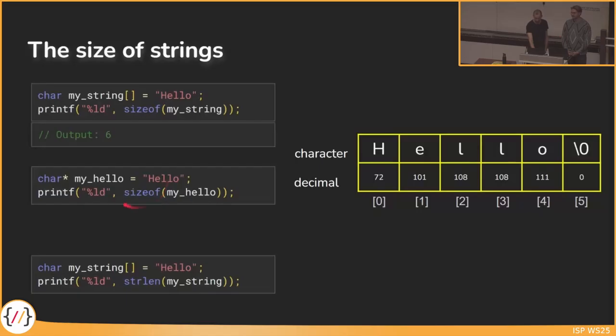But there's a difference if I write it like this. I have again my hello string here, but now as a char pointer, and I call again sizeof my hello. What's the output here? Yeah, 8, because a pointer is always 8 bytes. And one more thing, if I have my string hello again as an array, as we have seen here, and I call strlen, what's the output here?